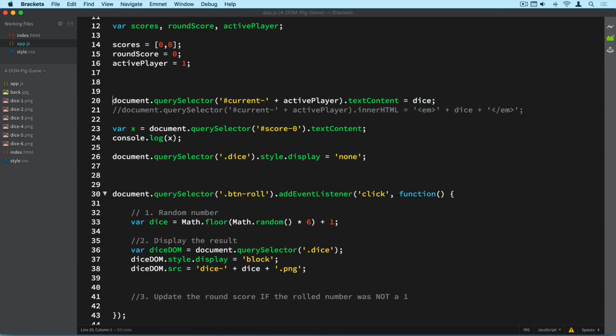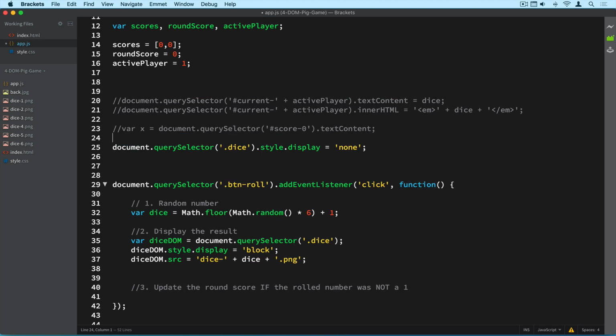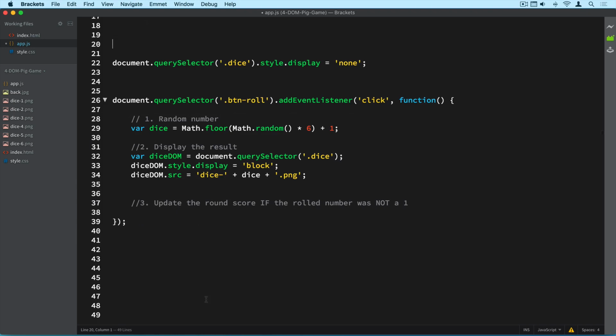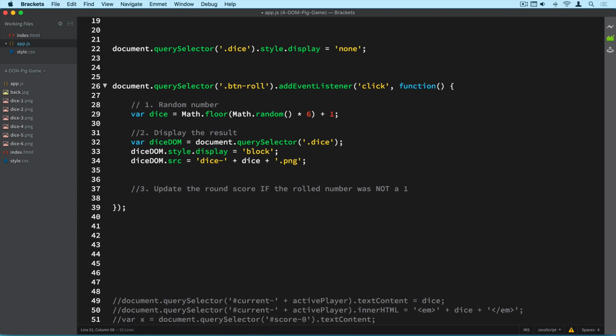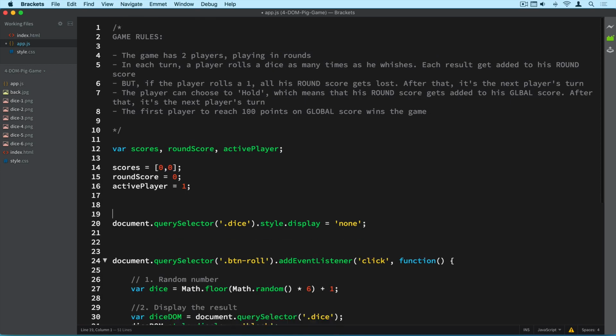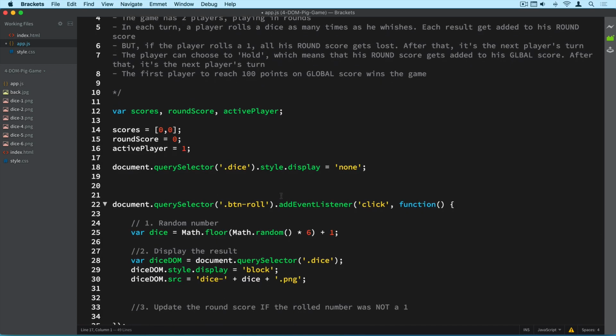But it's not a problem because these lines here in the beginning were only to show you some things which I don't want anymore here anyway, because we are just going to use these inside of a function or even of another function. So these ones were just to test some things. So I will just cut them here and put them down here in case I need them later. And I will need them, of course. So the only thing that matters for our application here really is these variables, then hide the dice, and then our event listener function here.